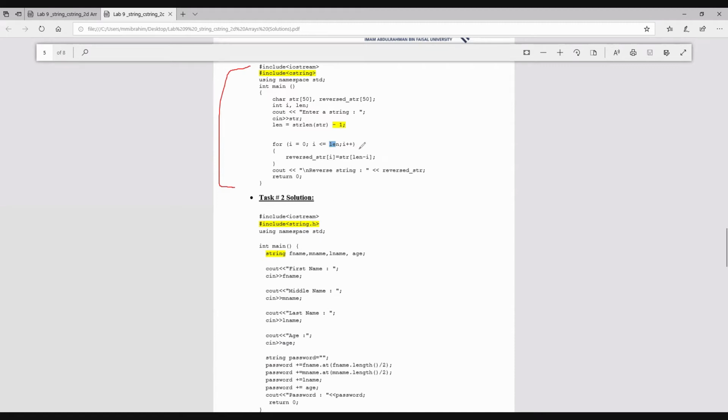Now, this is the first task. I hope that you have finished it, inshallah. It is not a difficult one, it's easy. We are reversing the order here, and this is the trick: the relation between i and len minus i, which is 4 and 0. Then, as I have mentioned, 3 and 1, 2 and 2, and 1 and 3. So this is the relation here, and we have used this strlen.